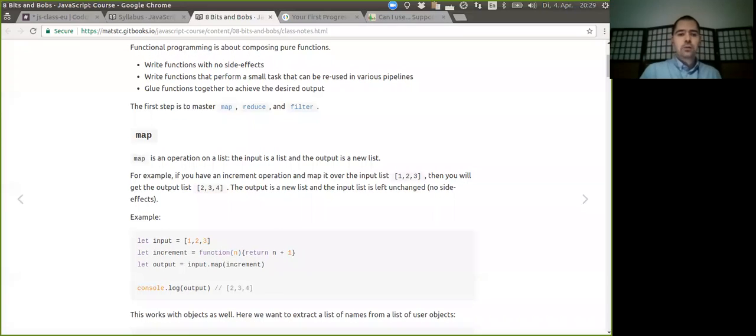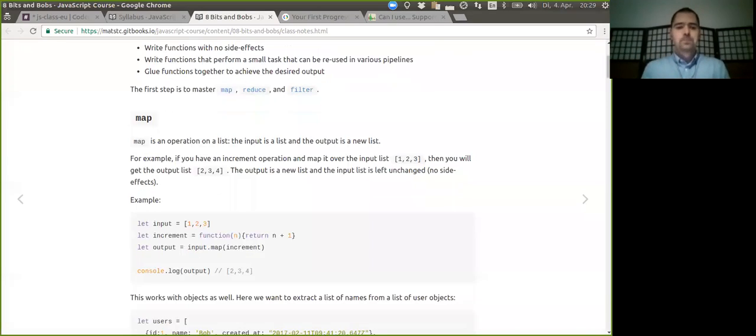And the third point here is to glue functions together to achieve the desired output. The idea here is that we are going to treat a function very much like a top-level construct. We will pass functions around back and forth. We will create new functions on the fly. We will take a function, give it one parameter, and then later give it a second. And then when it has all three parameters, it's going to run. That kind of thing. We are going to treat functions like a first-class citizen. Good.